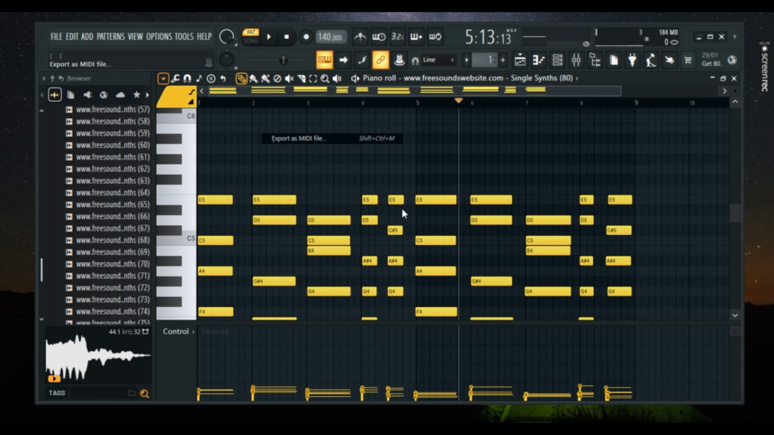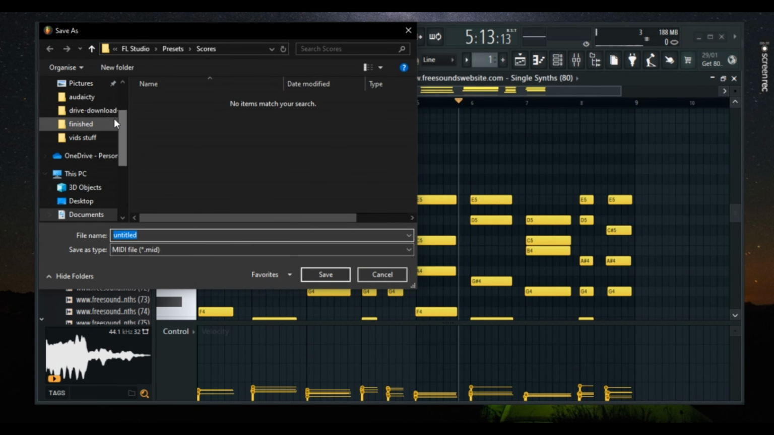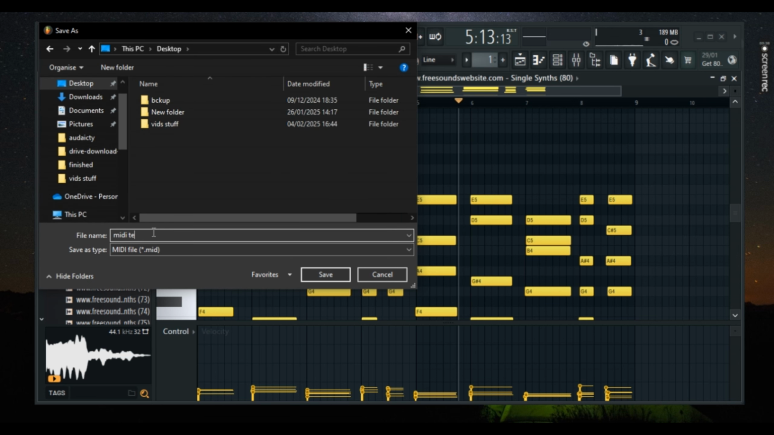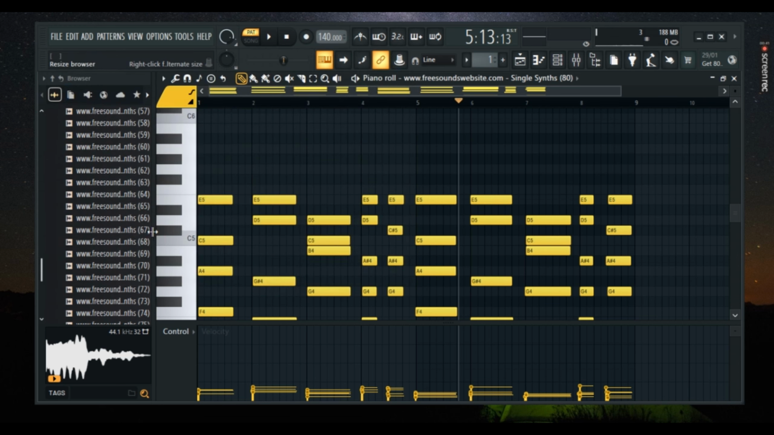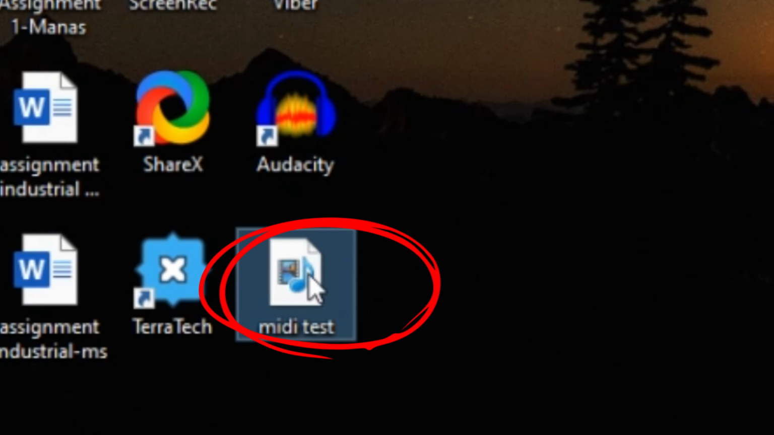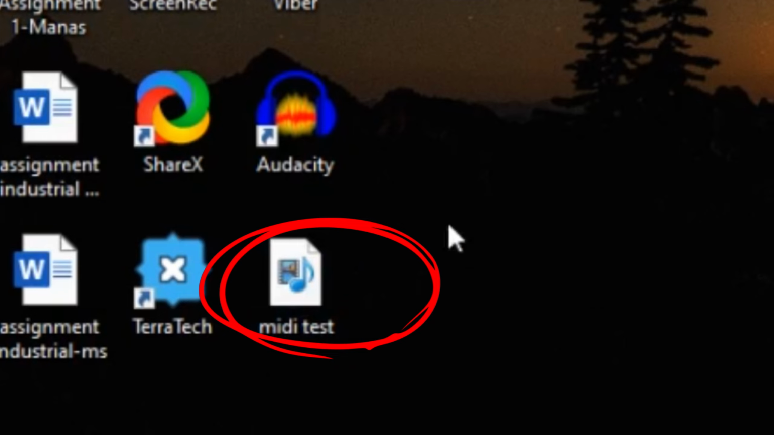A window will pop up. Now, choose the destination where you want to save your MIDI file. Give it a name that you'll remember, then click Save, and bam! That's it, you've successfully exported your MIDI. To double check, go to the folder where you saved it and you'll see your MIDI file right there, ready to use in another project or software.